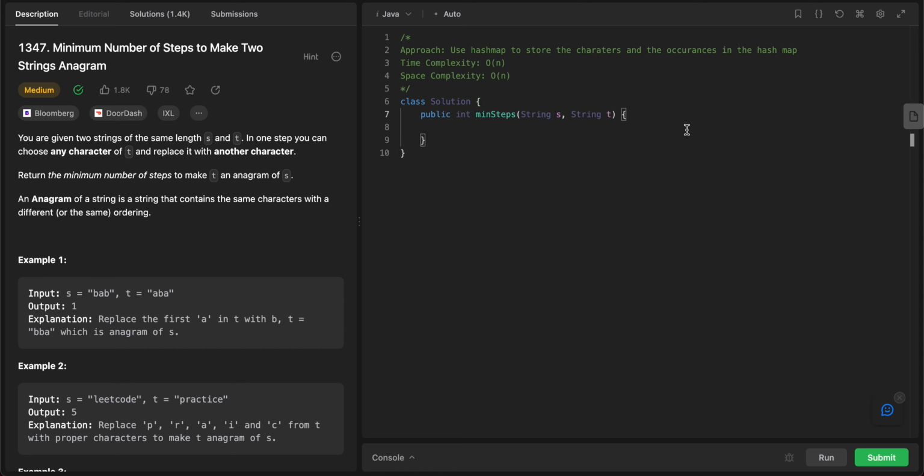Back to another video. Today we're looking at question 1347, minimum number of steps to make two strings an anagram. The way we'll approach this problem is by using a hash map, and the hash map will keep track of the characters we've seen in string S and how many times we've seen each. Then we'll look at string T, subtract the number of occurrences that match, and in the end, we just keep track of whatever is remaining in S. It's a pretty simple problem. I don't think it's a medium difficulty.